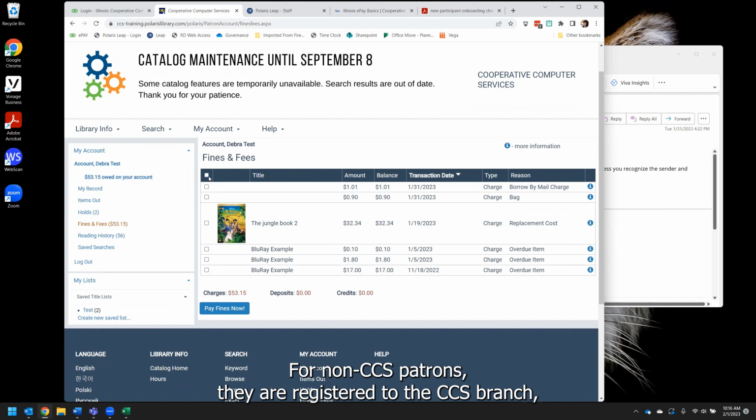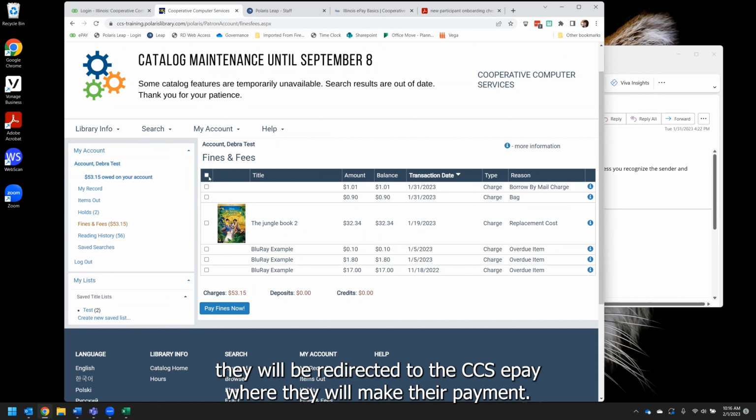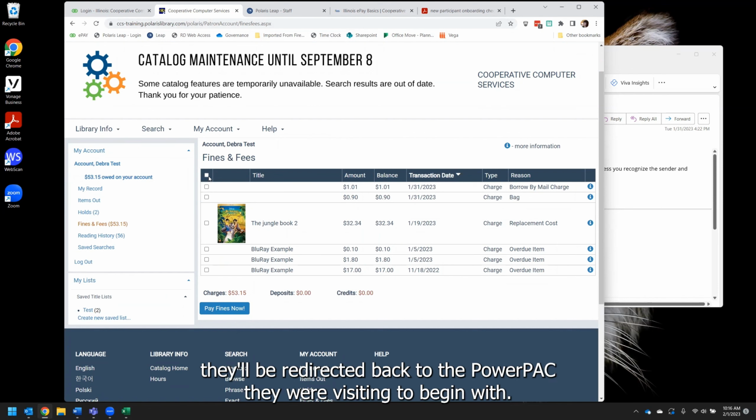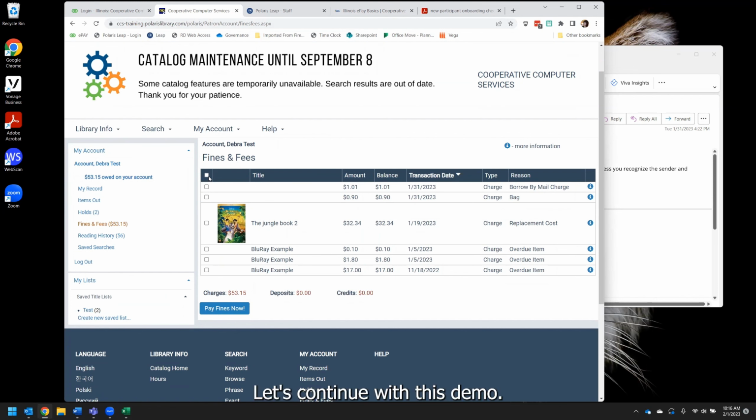For non-CCS patrons, they are registered to the CCS branch. So with whichever PowerPAC instance they log into, when they say Pay Fines Now, they will be redirected to the CCS ePay, where they will make their payment. When their payment is complete, they'll be redirected back to the PowerPAC they were visiting to begin with. Let's continue with this demo.